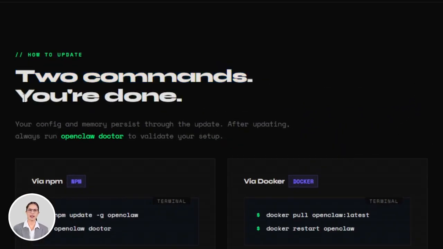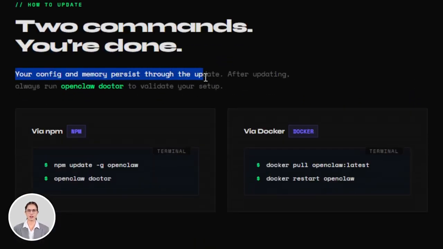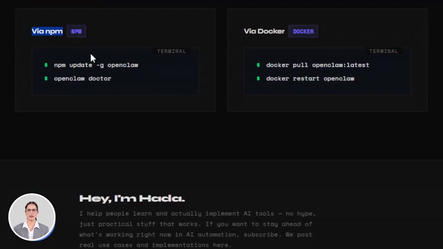And for anyone on Linux who hit a crash loop related to temp directory permissions under certain UMask settings, that's fixed too. If you installed through npm, run the update command from your terminal. If you're using Docker, pull the latest image and restart your container. Your config and memory persist through the update. After updating, run OpenClaw Doctor. It checks your setup for any issues, including the new DM allow list validation. Good habit after any update.